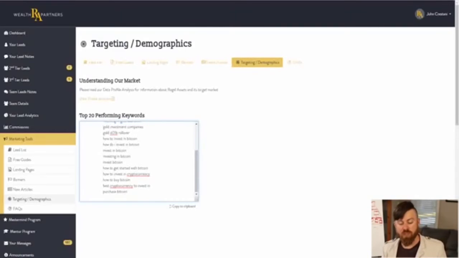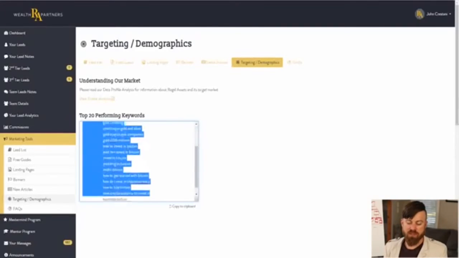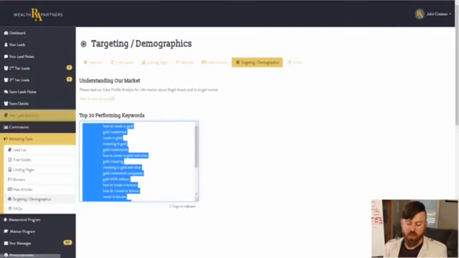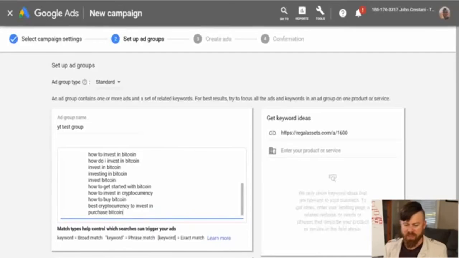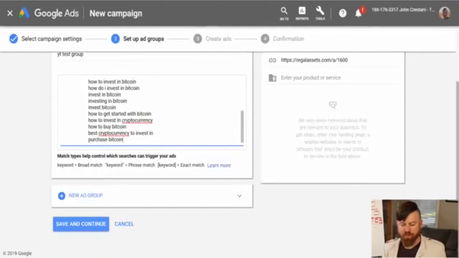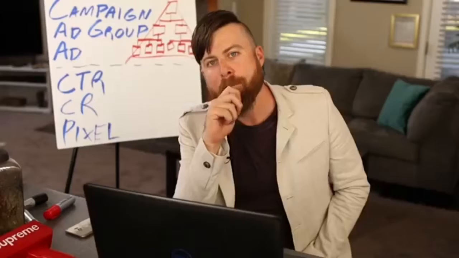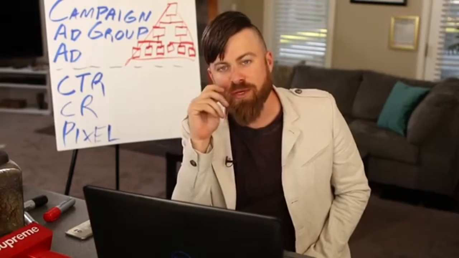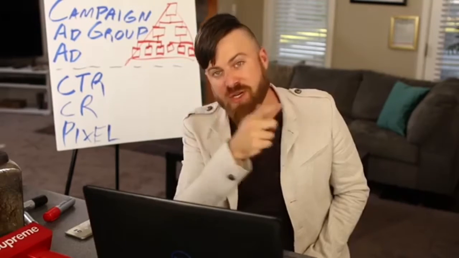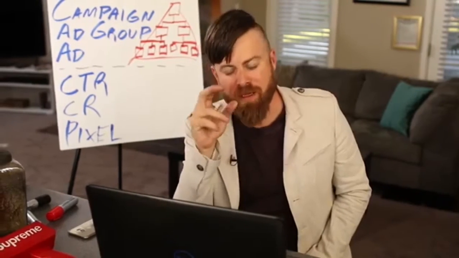Now, what I'm going to do is take these keywords, and what I could do is just copy them and put them into an ad group and bid on them and save the group. But what I'm going to do is actually do research first. I'm not just going to go by what the company suggests. I'm going to go to what's called the Google Keyword Tool.